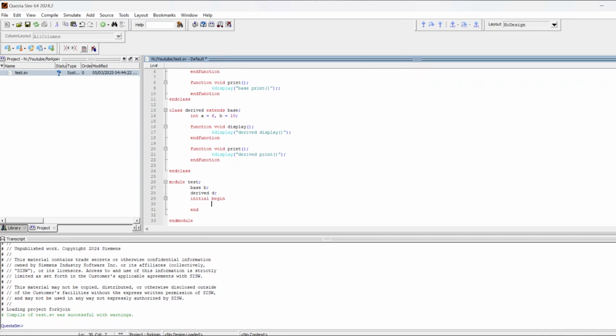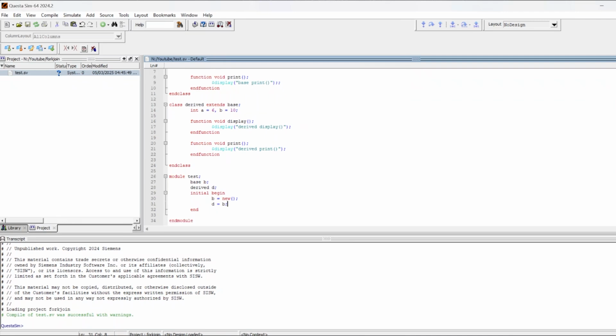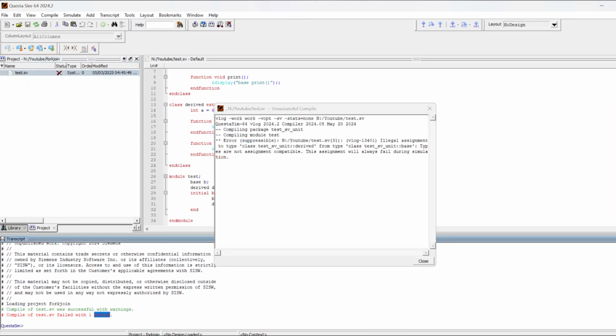So let's find out. I will just mention the object for a base class. So I have assigned an object to the base class. Now I will make the handle of the child class point towards the object of the base class. I will do that simply by doing this. Now let's check for compilation error. Here you can see it right here.